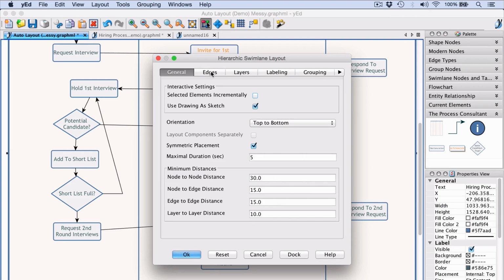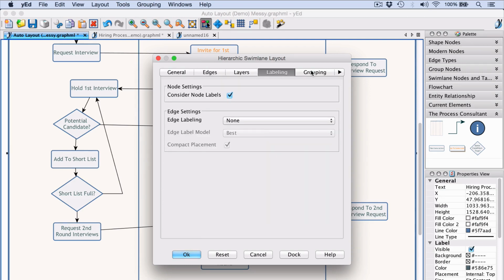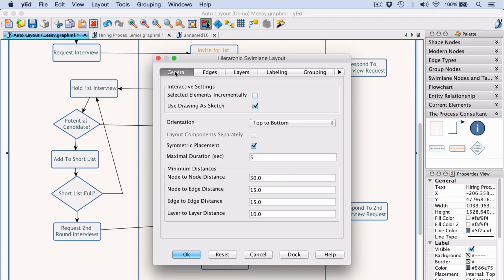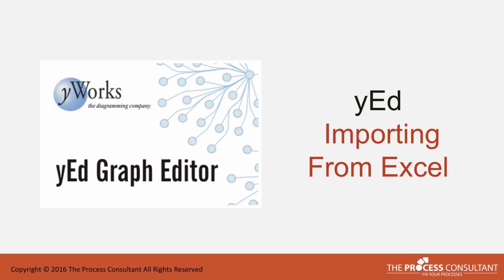So now we have all these settings. You can ignore these. They just give you control over exactly how this is going to look. I'm going to accept all the defaults. In fact, I rarely change these. So now I'll hit OK, and bingo, yEd lays it out all for me. That's a big time saver. It also means that my process diagrams tend to have a common look and feel.